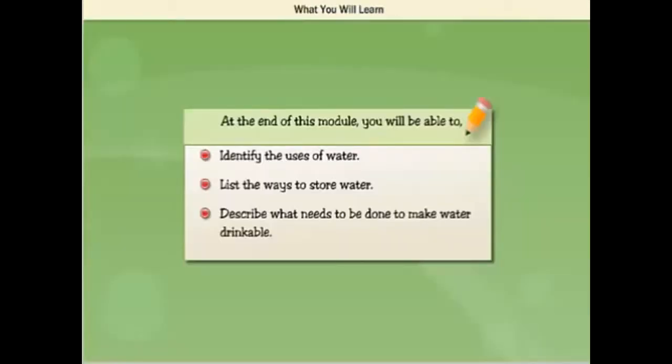What you will learn. At the end of this module, you will be able to identify the uses of water, list the ways to store water, and describe what needs to be done to make water drinkable.